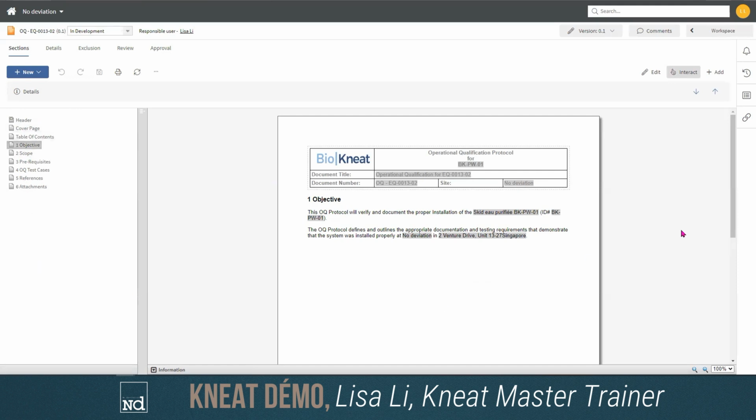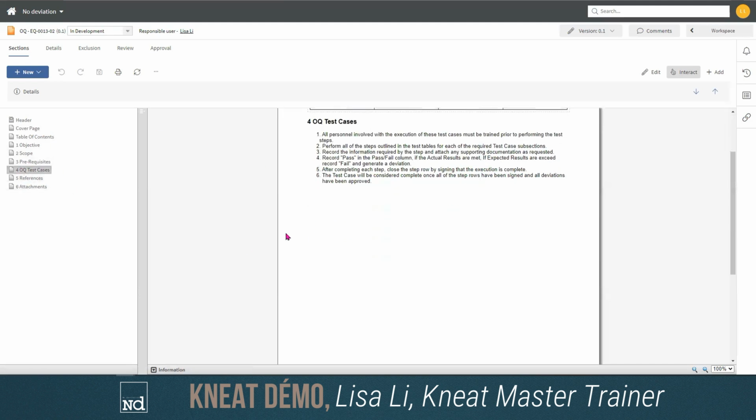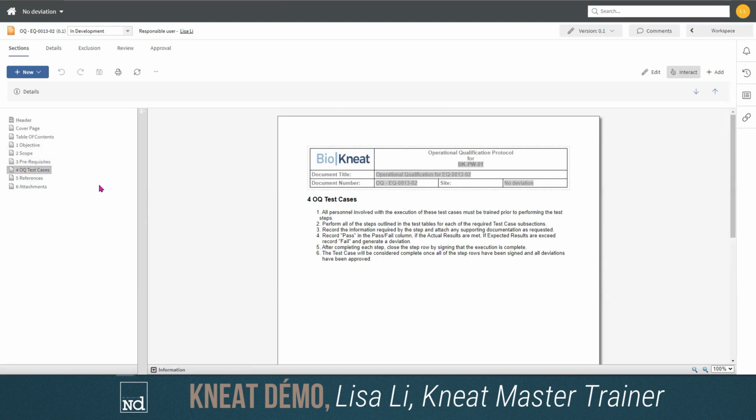In this interface, you will find the same interface for all the documents you will use in Kneat. Each time on the left, just like in the workspace, you'll find a navigation panel that allows you to navigate through the different sections of your protocol, and on the right, the visualization of your document. Here on the left, there are different sections of my document. I will not go into them for today's demonstration. Feel free to click on the link. I'm just going to go straight to the test steps to show you how a protocol's editing is done.